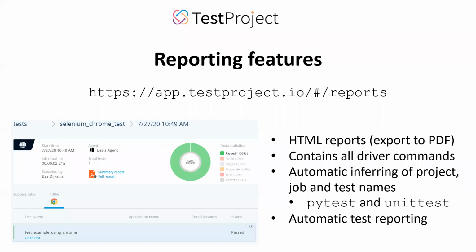And finally, it automatically reports a test. How does it do this? It reports a test when driver.quit is called. So it's really important that you do call this driver.quit method, and that you make sure that it's being called.